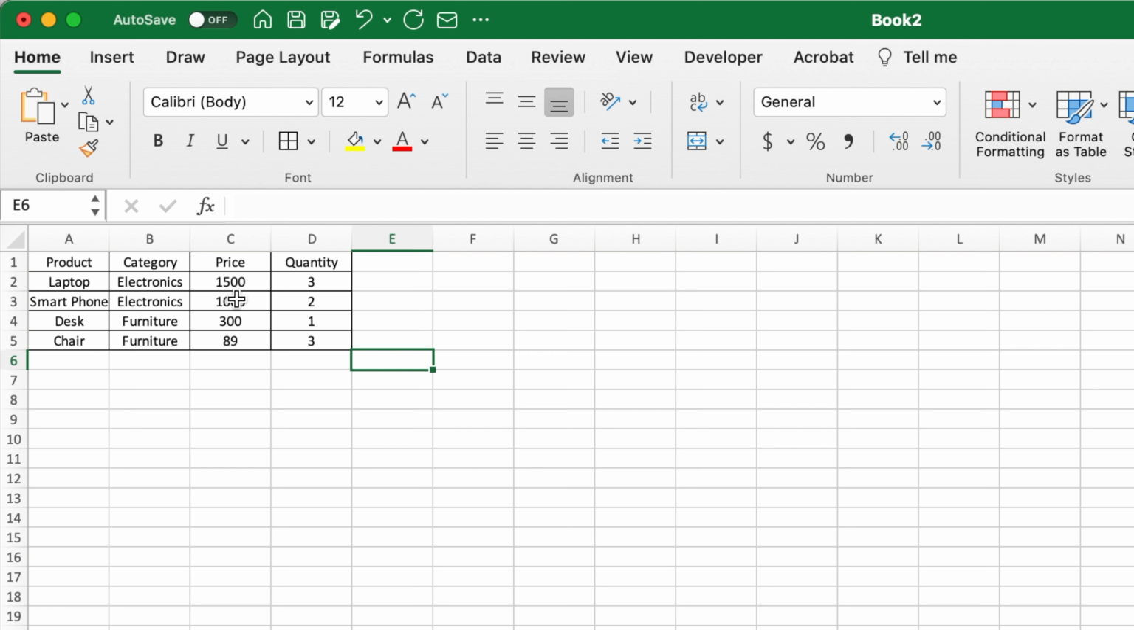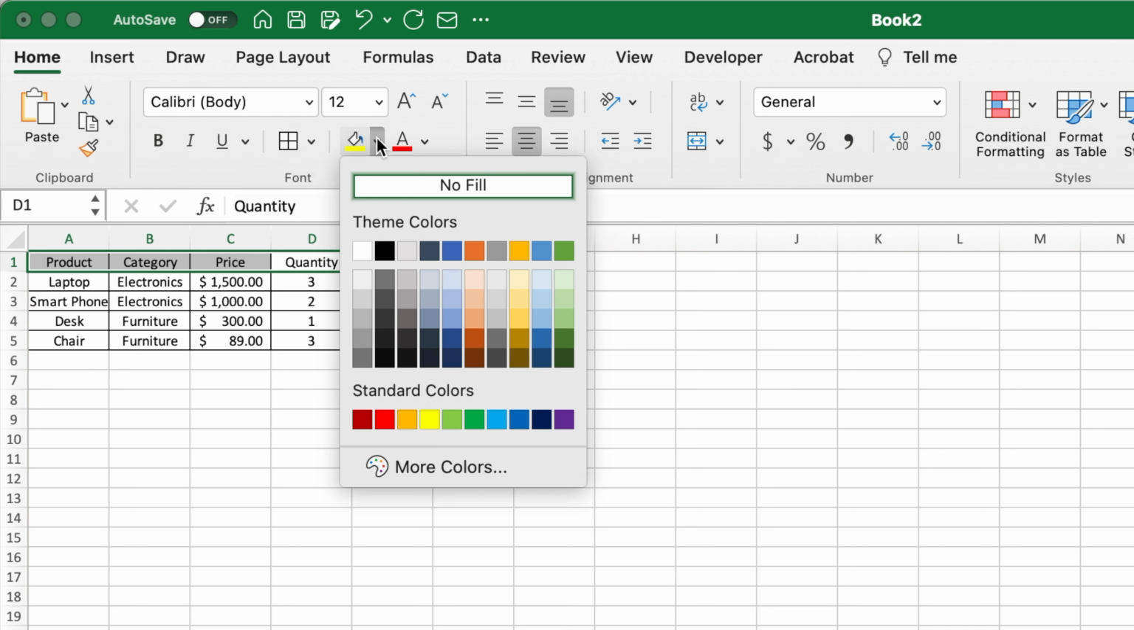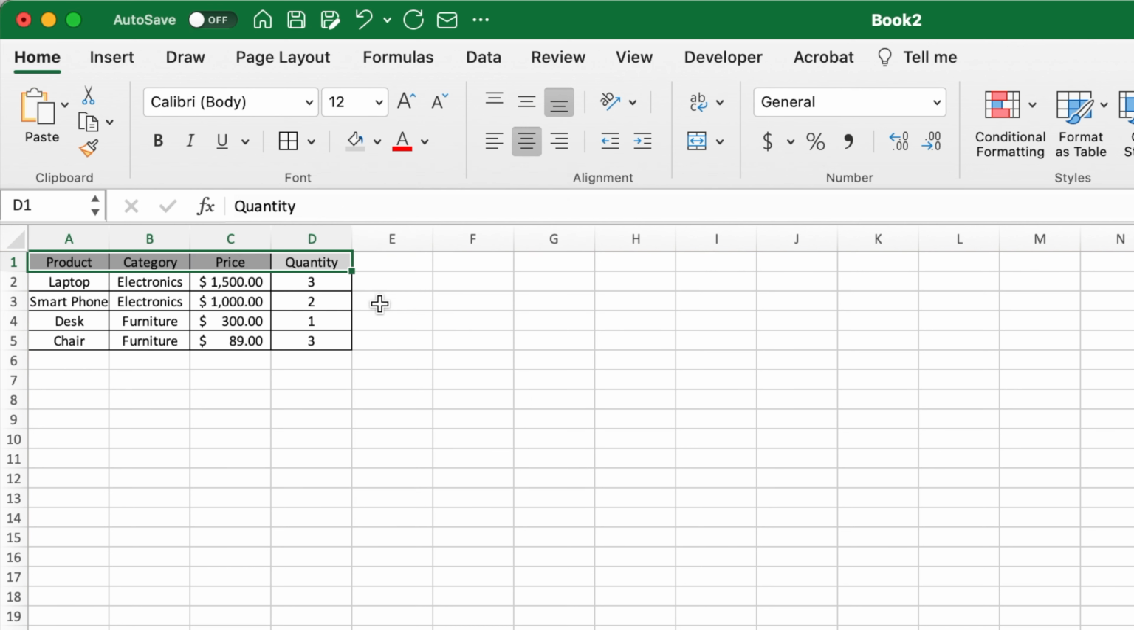You can make number formatting adjustments like changing numbers to dollar amounts by selecting that specific data and choosing the dollar formatting button. Make your headers easily identifiable by selecting them, followed by selecting a background color.